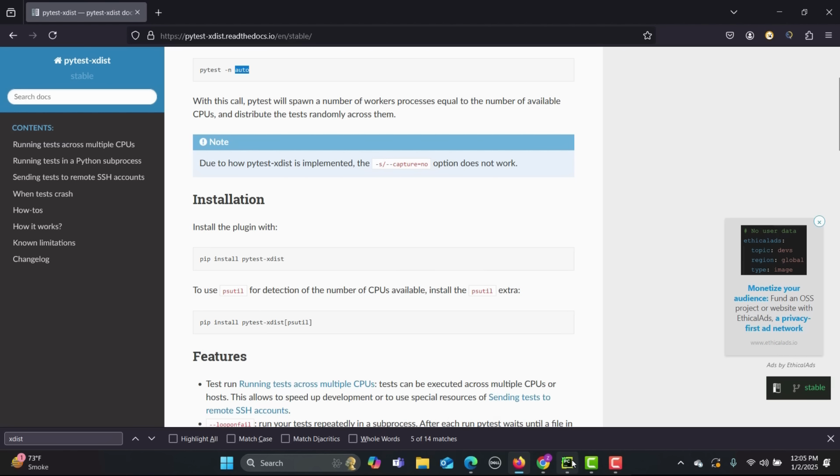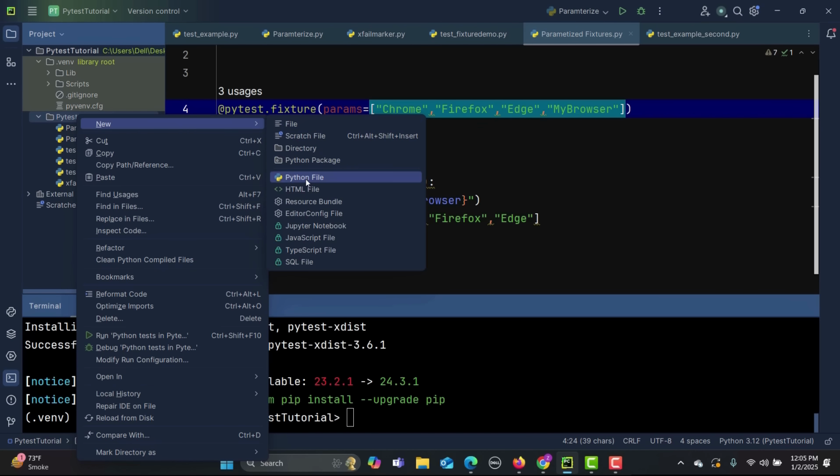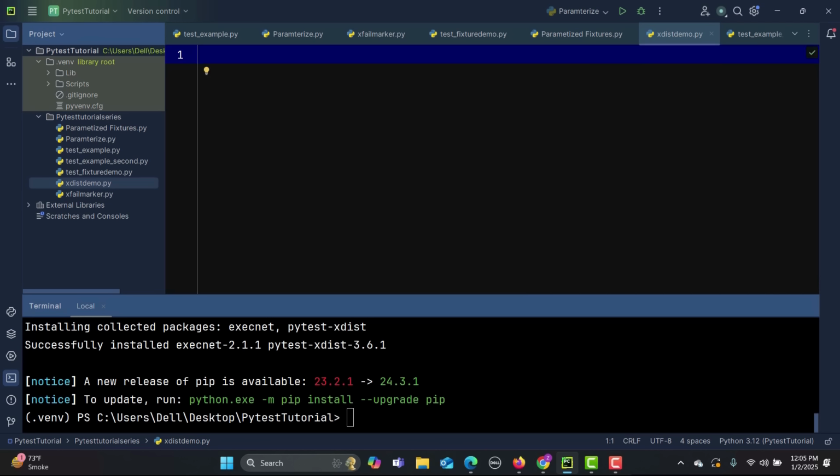Now let me go back to PyCharm over here. Let me create one new Python file and name it Xdist demo. What I will do is create 4 test cases, and we will see how we can execute them in parallel.